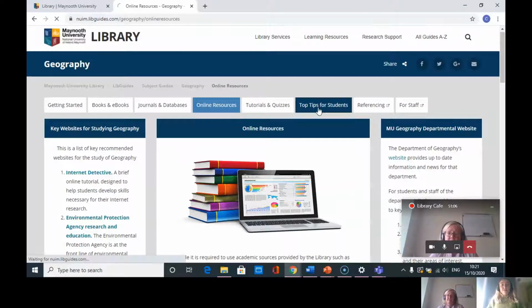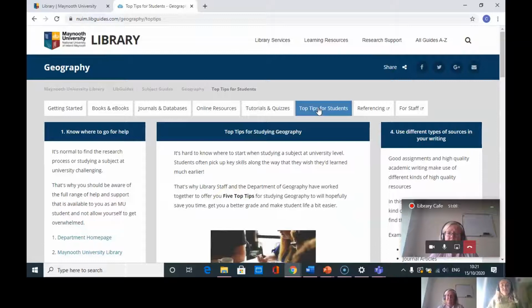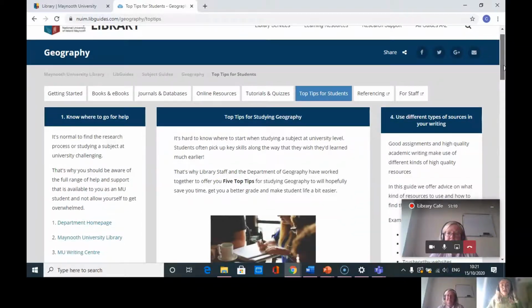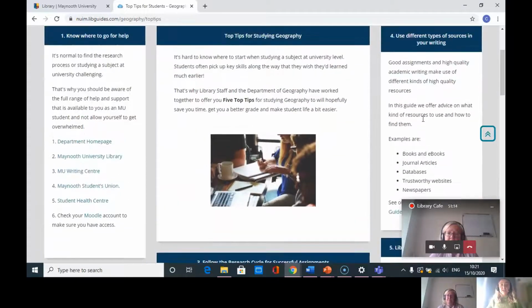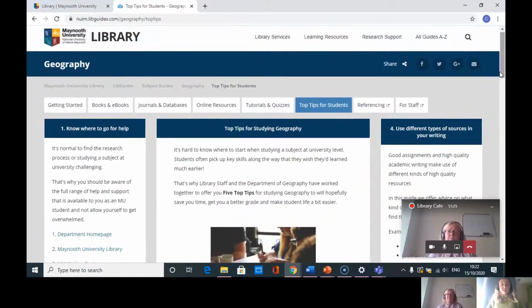So then we have top tips for students. Some of the tips that we think you should know about, where to get help, again, some information on the different sources. You might get an assignment that asks you to use a book, a journal article, a database, and this is the place to go. This is going to explain why you need to use that information and what it's for.